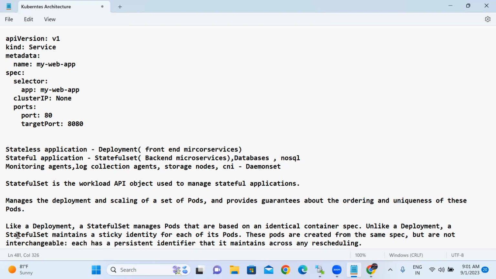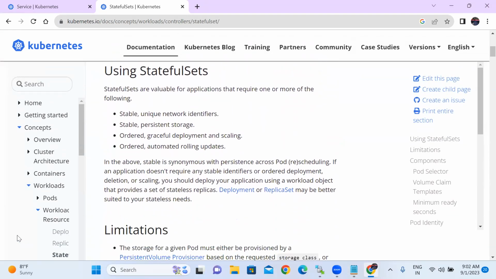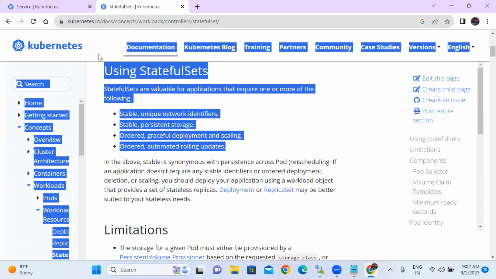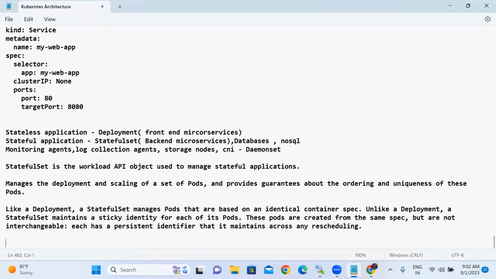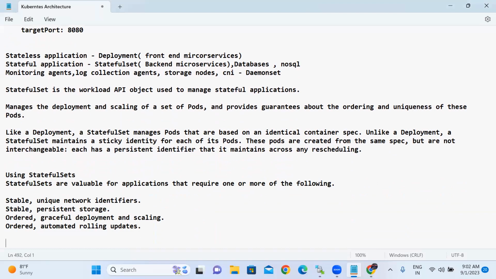What is required is unique and ordered pods, and that is possible only with stateful sets. So by using stateful sets, this is the advantage: ordered graceful deployment. If I have 100 pods, first pod 1, 2, 3, 4, like this, in an ordered and systematic way it happens. Rollback also happens in an ordered way.